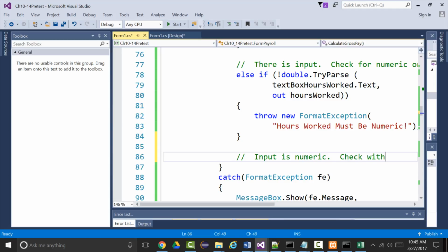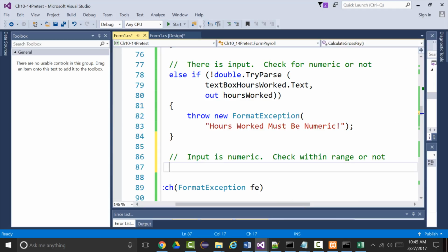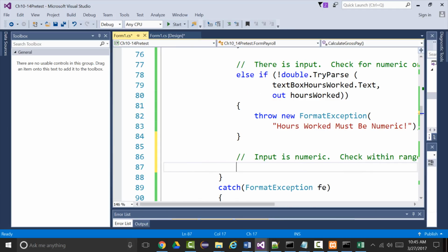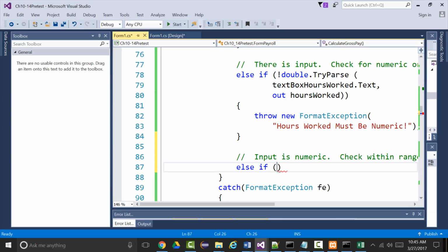Check within range or not. All right, so that's the next thing I have to check. There are different ways that you can check this, but I said this, else, if, and if nothing else, no one has, I think you should always program defensively.